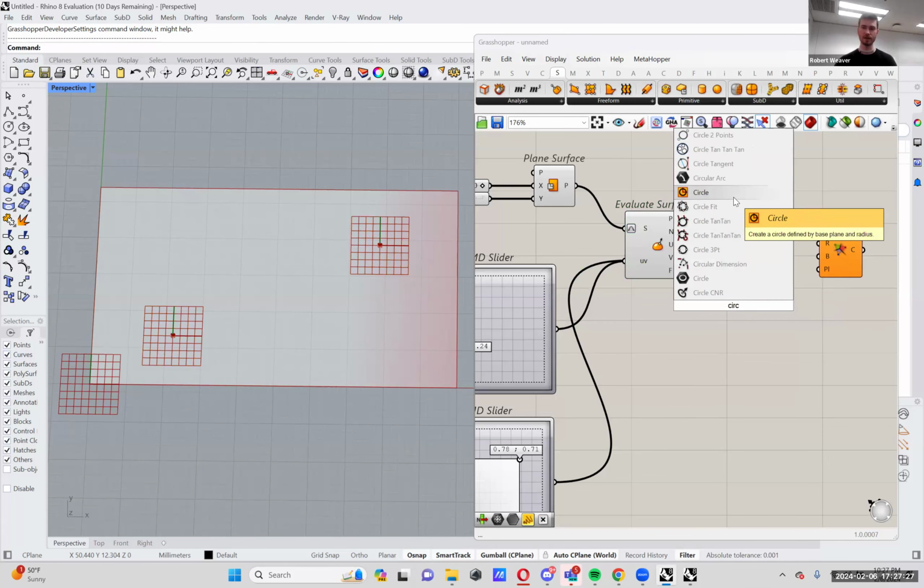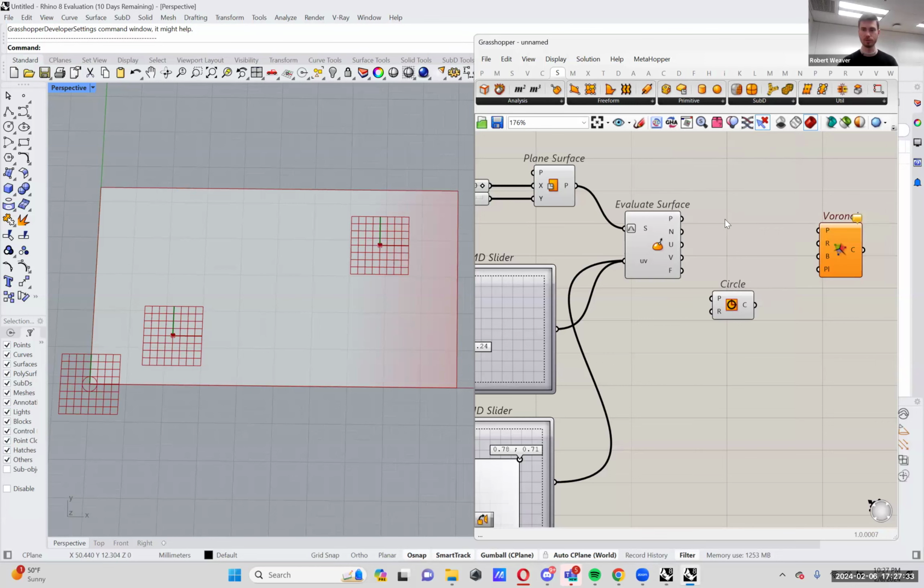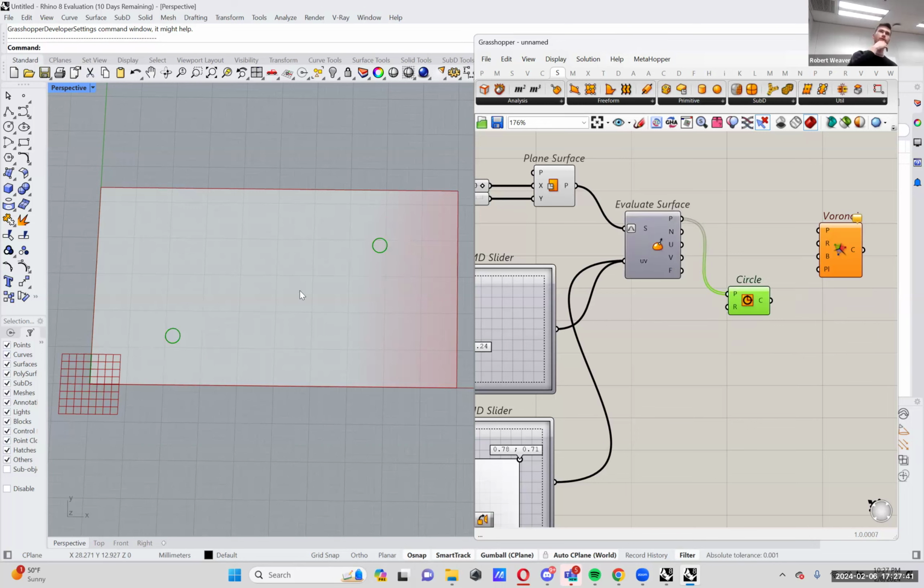The easiest way to do that is to use a primitive circle. And this will just give us a curve in the shape of a circle around points. So if we take the points and plug it into the point input here, you can see we have 2 circles on the rectangle now.